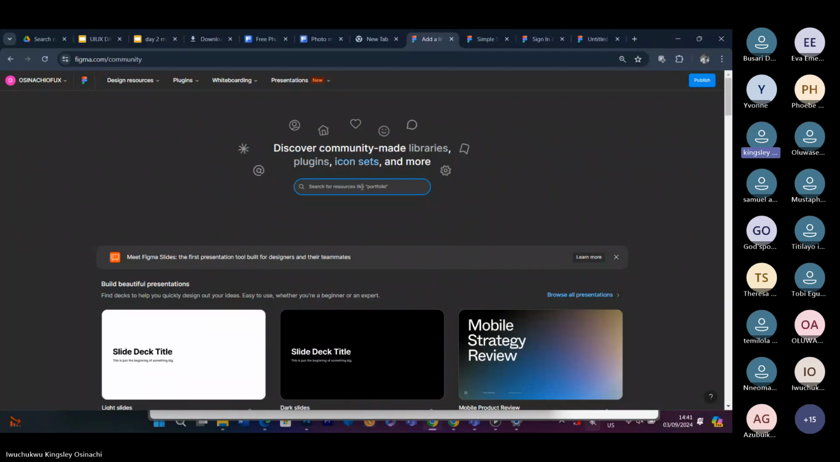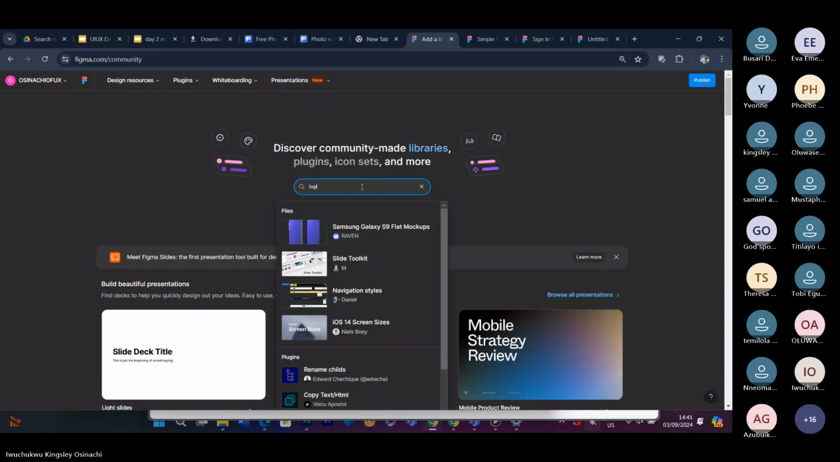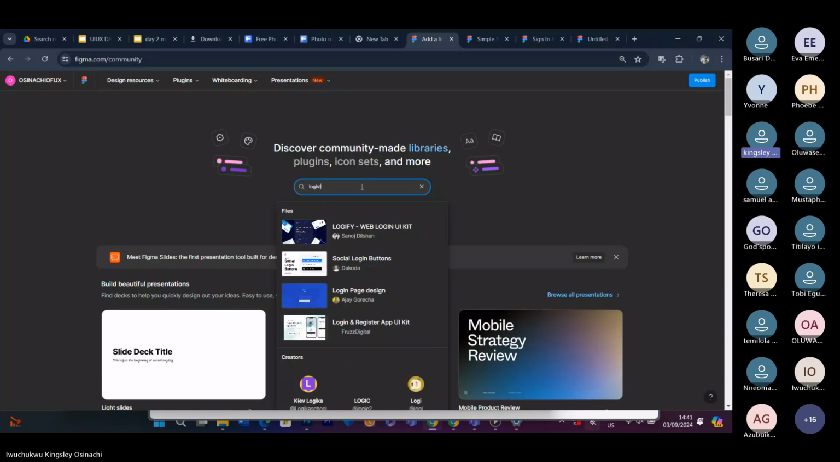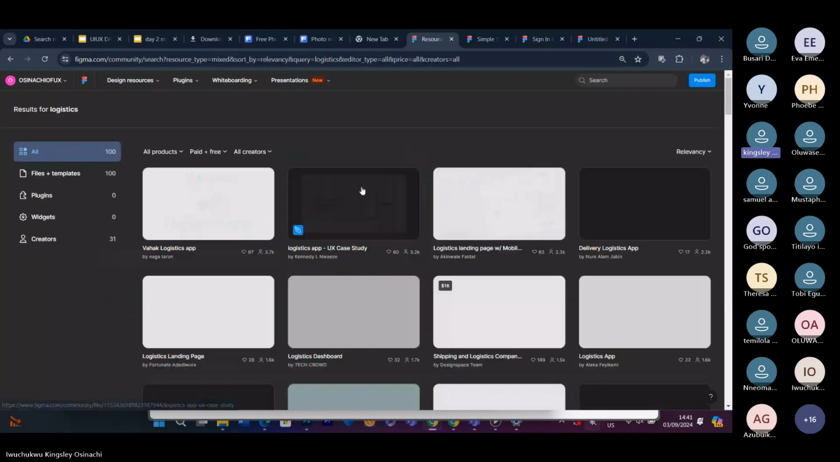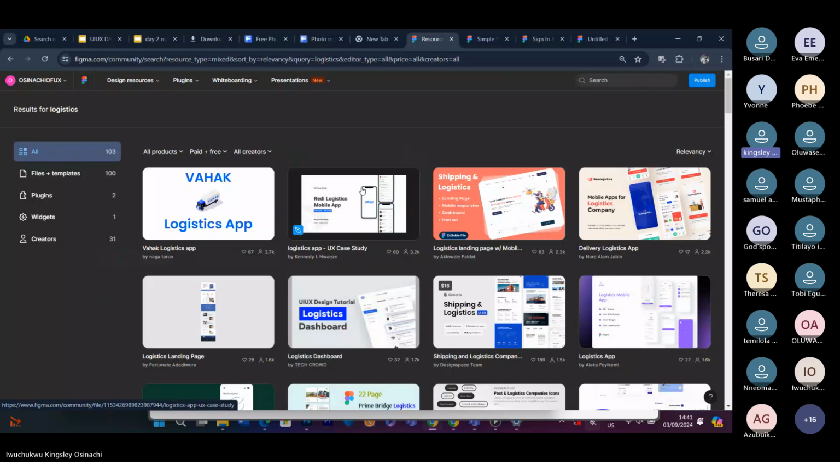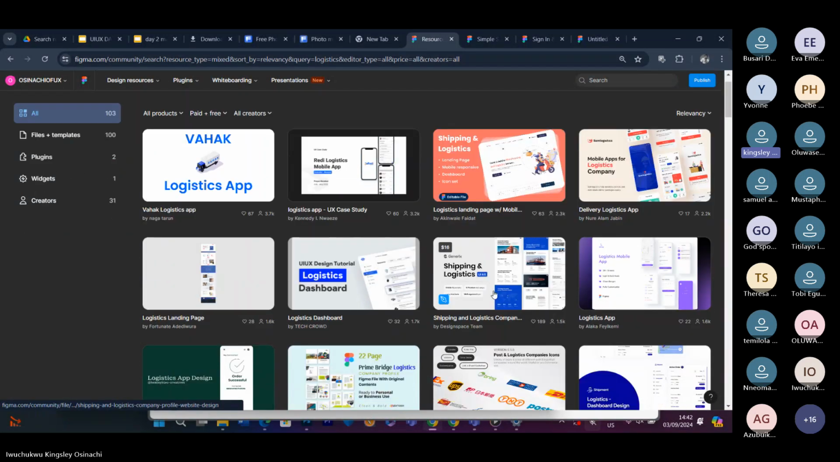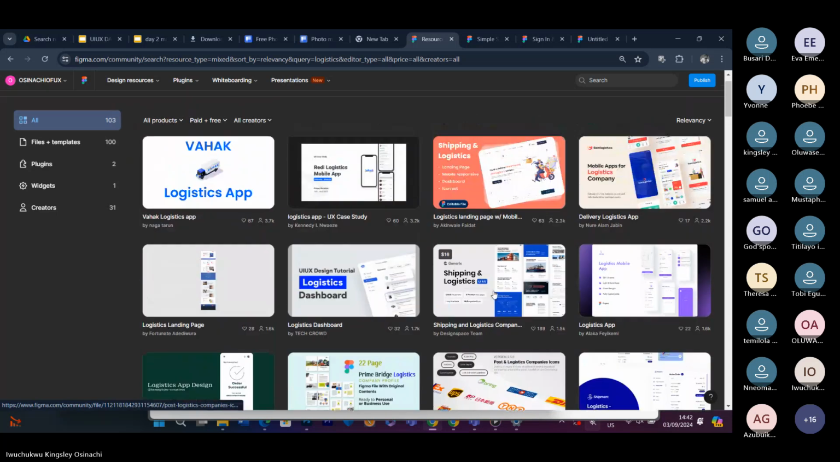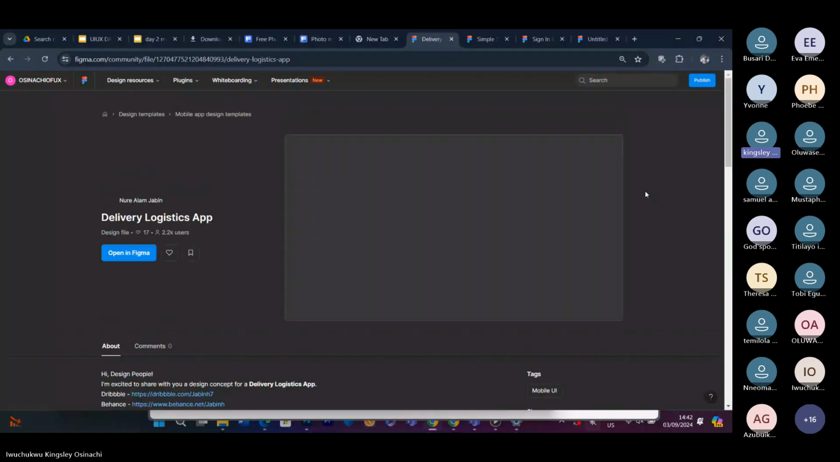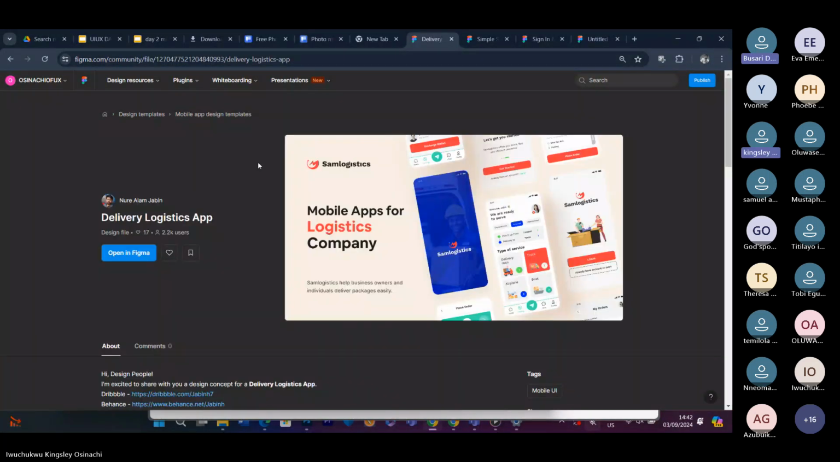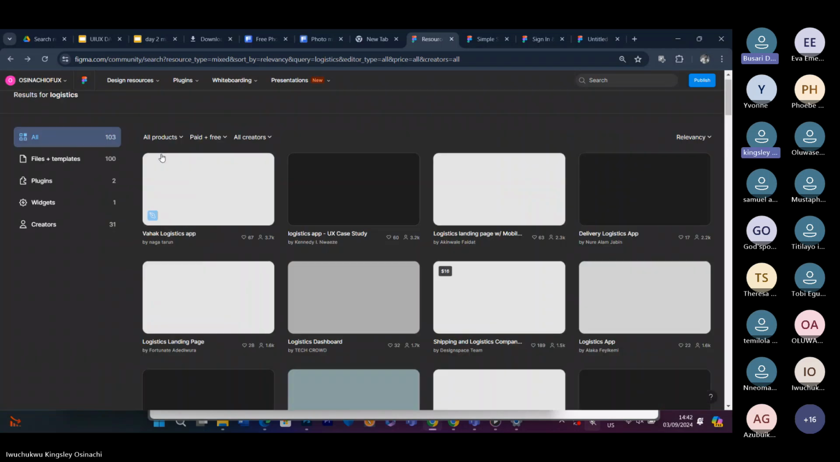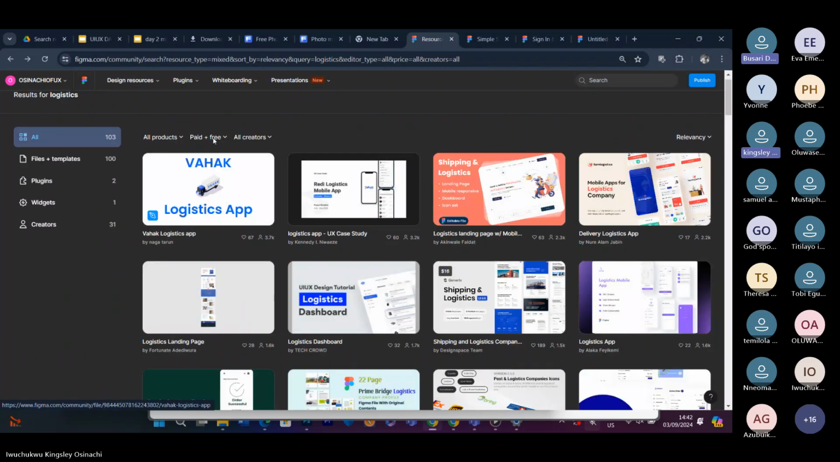Let's say you're looking for a logistics app. Someone can design a full app and upload it on Figma community. See this one, logistics, all of them are logistics apps for logistics companies. Then you can just click on one. Let's check this guy out. Then once you click on anyone you like, after searching, can we edit it? Can we change some things? You can.